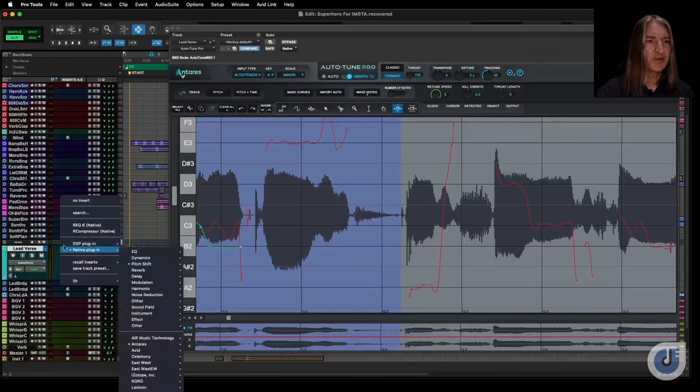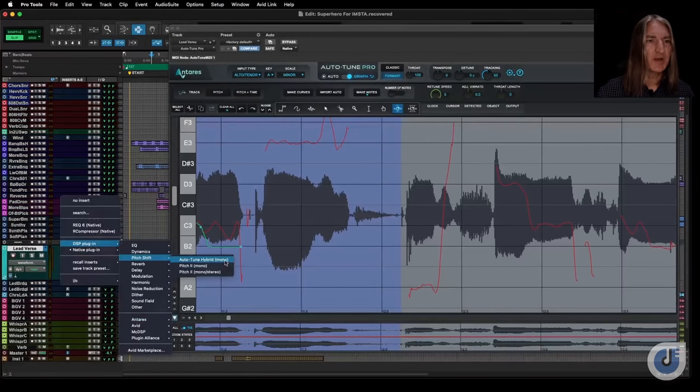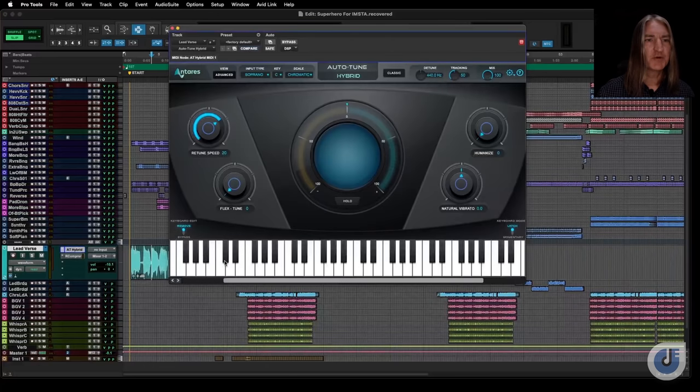So let's get rid of this and bring up Autotune Hybrid, and it's the DSP version of Autotune. And man, this plugin is fast. It is blazing fast. It is 0.001 milliseconds from input to output, and I did this test myself. Native plugins are fast, but not this fast.